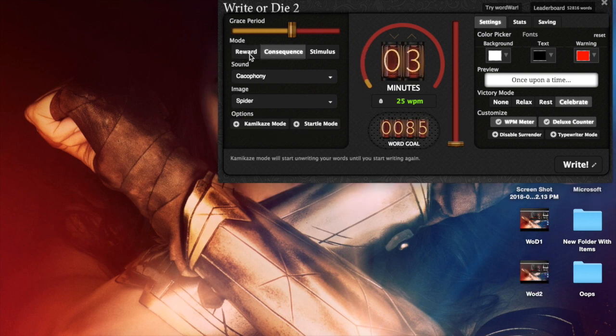You can choose from one of 3 different modes over here. I almost always work in consequence mode. So basically what this does is you start writing in the screen that it takes you to, and when you stop writing for too long, then you will hear these obnoxious noises, the screen will start to turn red, and if you stop for too long, they will show you something scary like a spider.